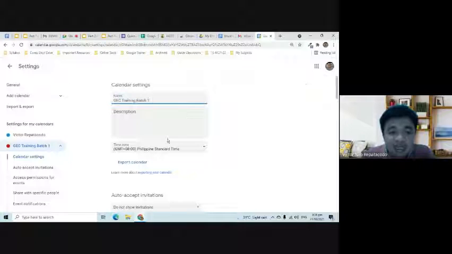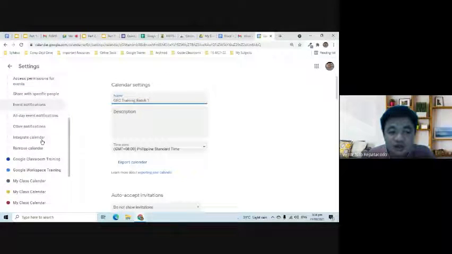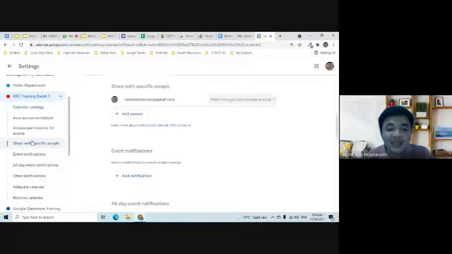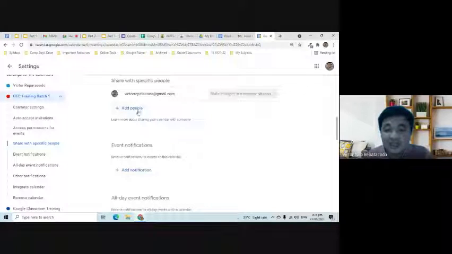As you can see right now, I have a lot of options on the left side. And when I click that option, you will see the settings on the right side. Since the objective is for us to share it to someone, then we need to click the share with specific people. And then here, I will be able to type in the email address.